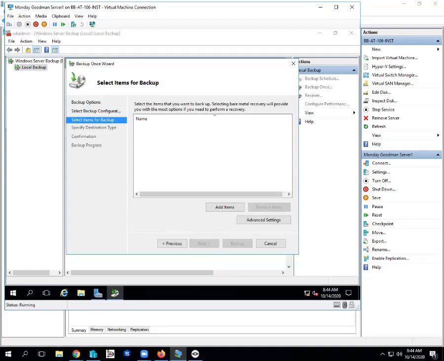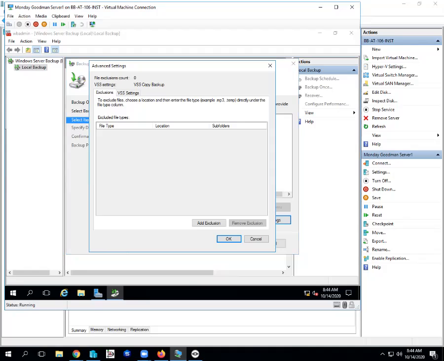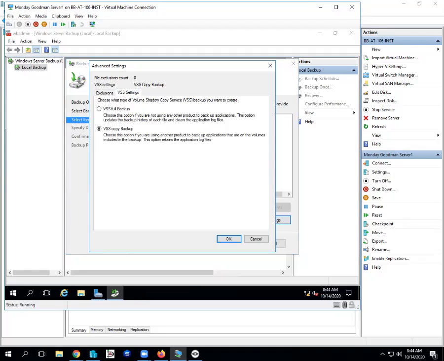And go next. So on the custom backup, we have both the add items and advanced settings. I always like to see what advanced settings has. And click on it. And it talks about volume shadow copy.